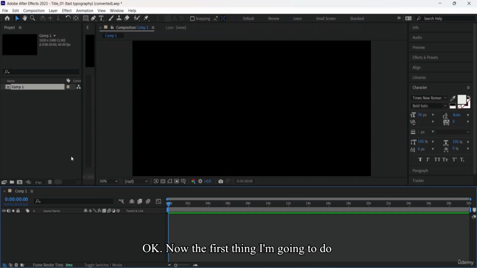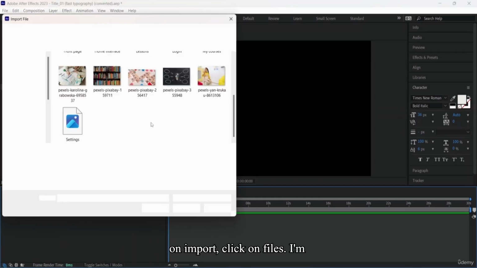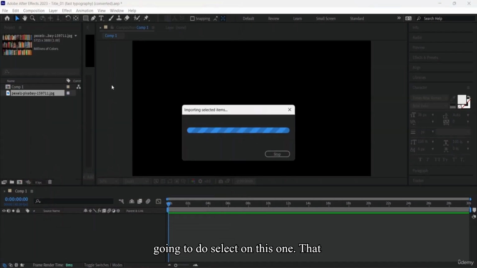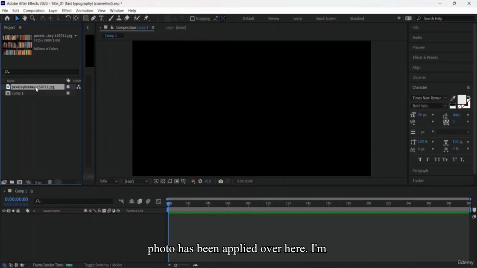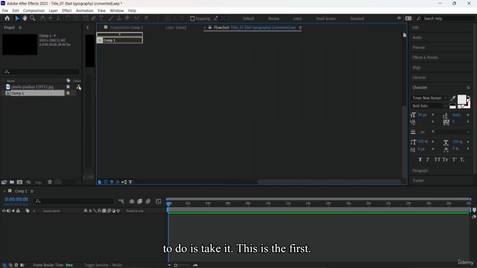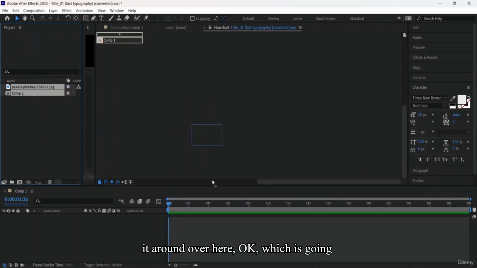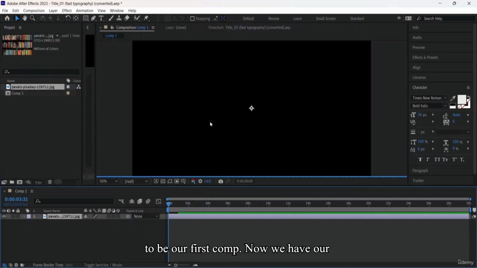Now, the first thing I'm going to do is apply a photo. To do that, I'm going to click on Files, click on Import, click on Files. I'm going to select this one. That photo has been applied over here. I'm going to take it down. Okay, I want this to be the first one. This is the first. Let's say I'm going to keep it around here. Then I'm going to take it around over here, which is going to be our first comp.